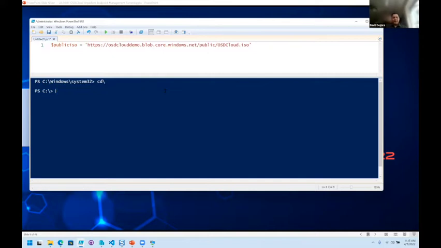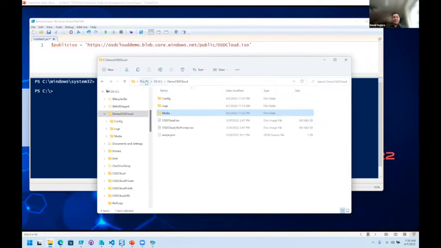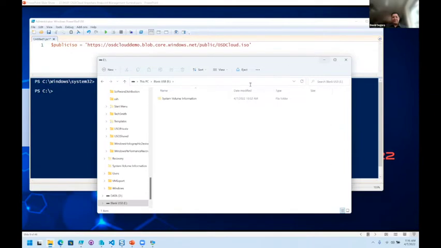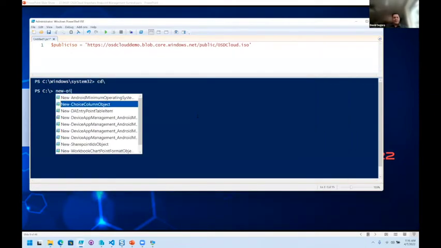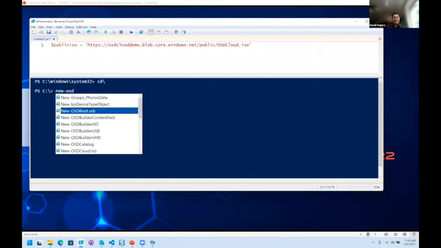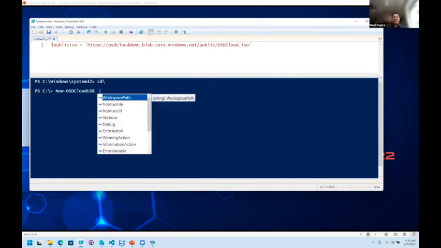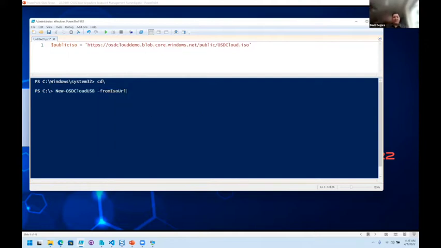The other thing about this is if I'm working at home and I need to image a machine from home, I'm obviously going to need a USB drive because I'm going to have to boot up. And you see I've got a blank USB drive here. I could use a new function called New-OSDCloudUSB. And using the same parameters, I have a from ISO URL, and I can give it this public URL. Let me run this first.